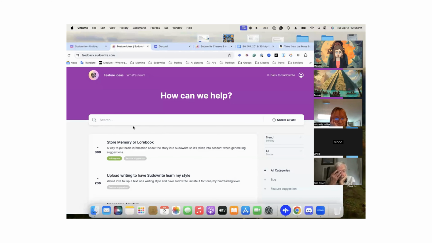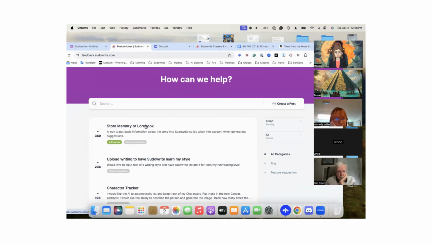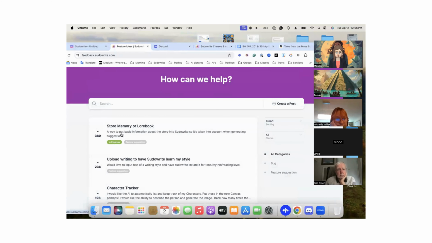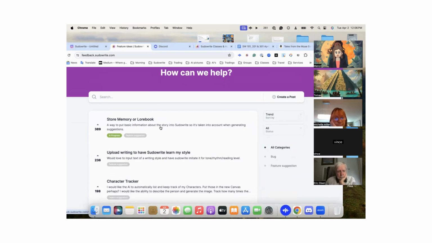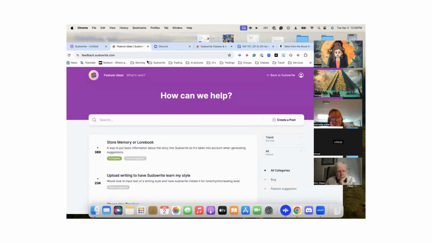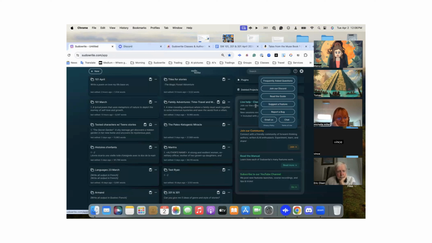But if you find something you want that is already here, you just click here and say, yeah, I want this, I want more story memory. Things like that, you just upvote it and it's going to go up in the queue for Sudowrite to fix it. I hope I'm not going to lose my voice today. All right. You can report the bugs.